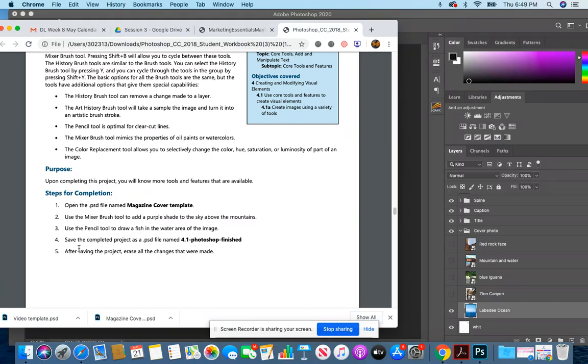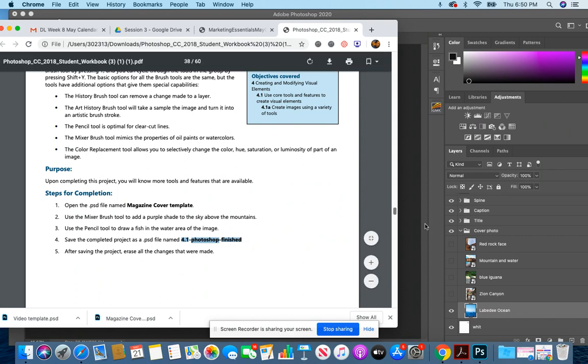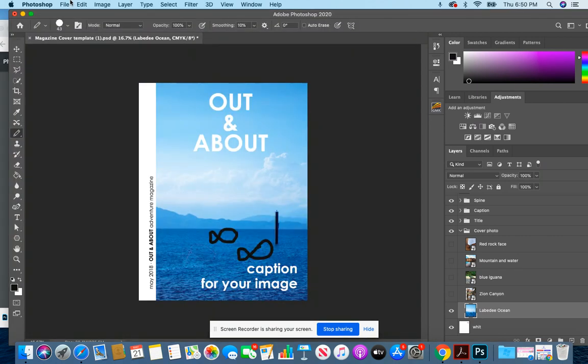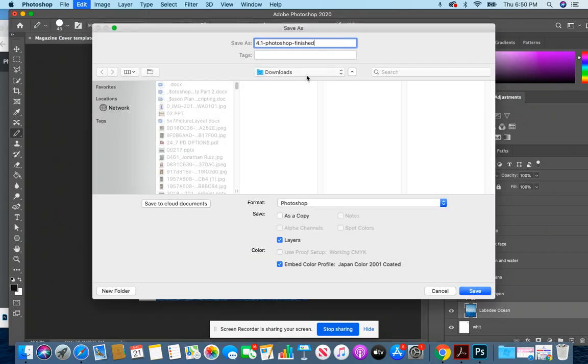All right. Save the completed project as a PSD file named Photoshop 4.1 Photoshop Finish. So we're going to go ahead and File, Save As. I'm going to name that, put your name inside of it, and then I am going to save mine again on my desktop. It's just easier for me.